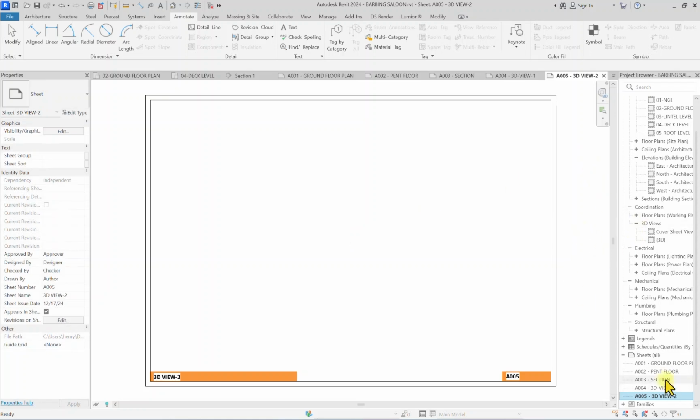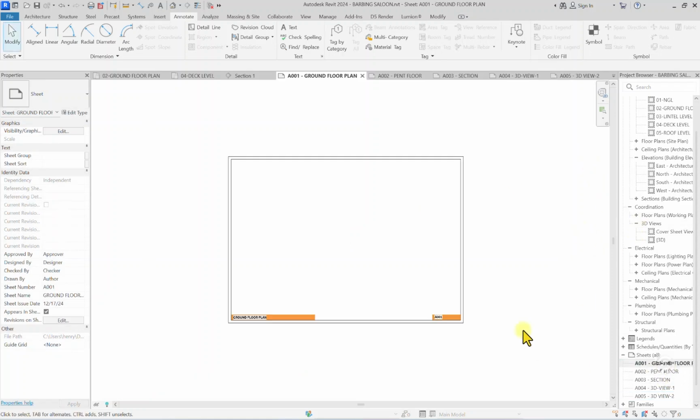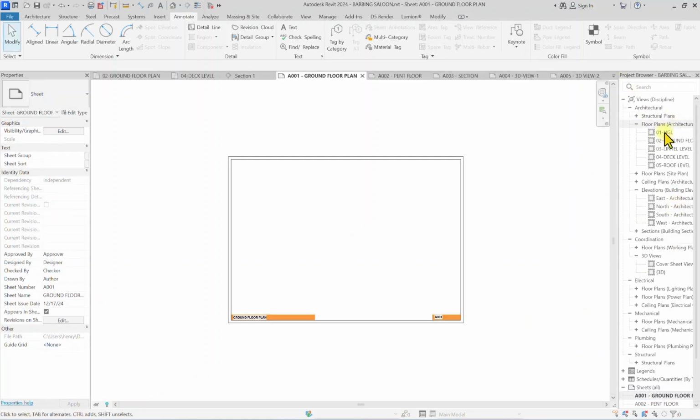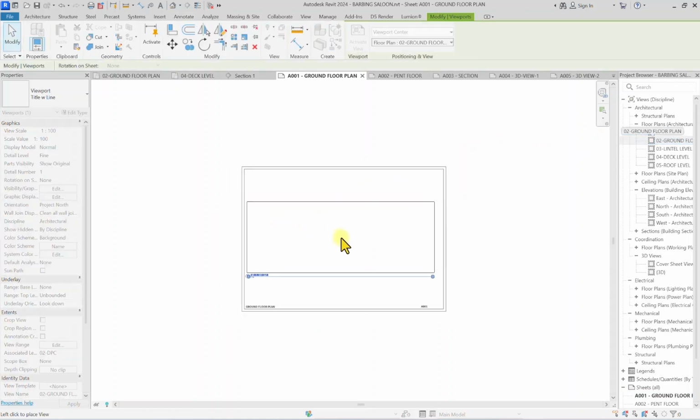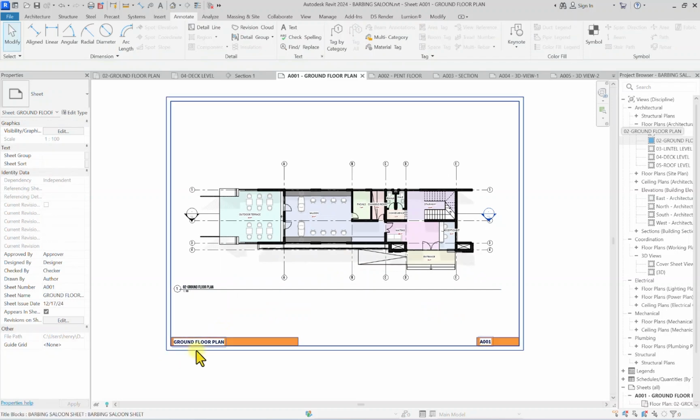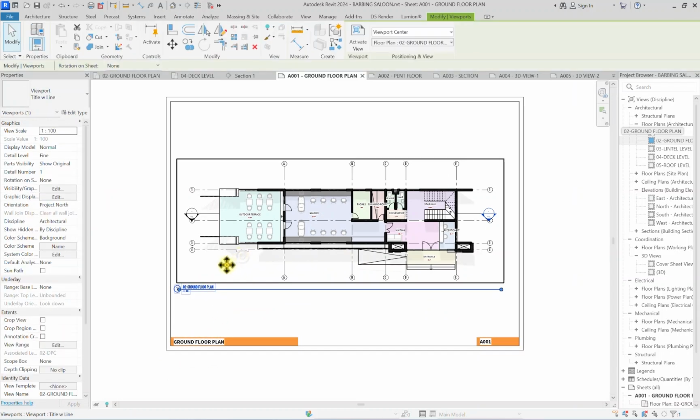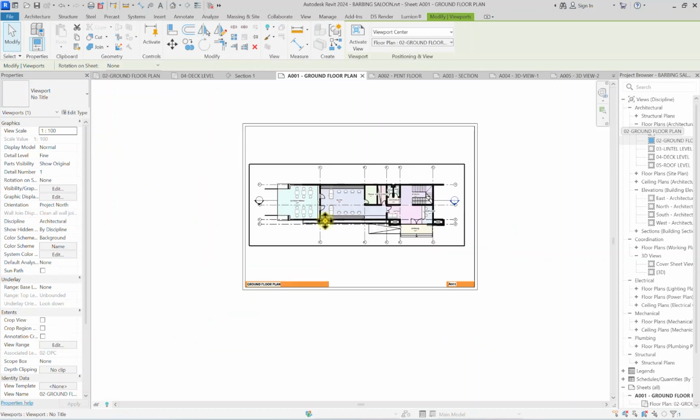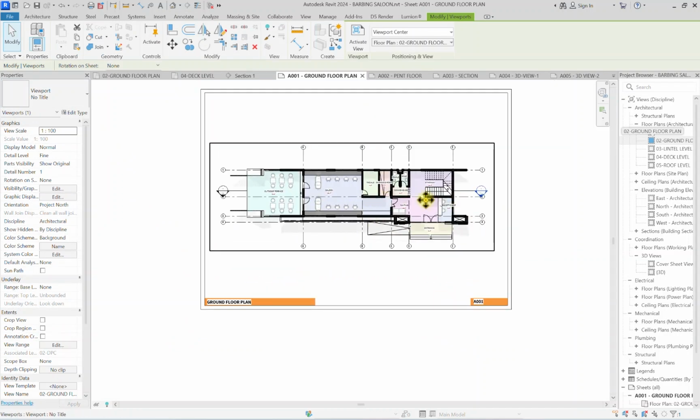So after I've given the sheets all their names, I'm going to click on this A001. Then I'm going to scroll up to where they are in the architectural view. You can see this ground floor here. I'm just going to left click, hold, and drag this here and place it. Since we already have this sheet name here, we can click on this drop down and change it to no title, because we already have a title here, ground floor plan.